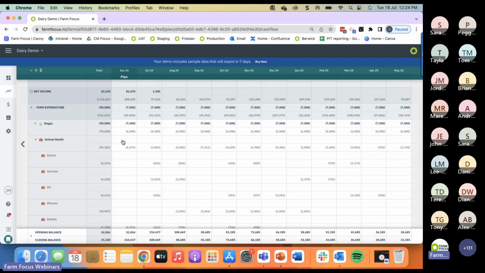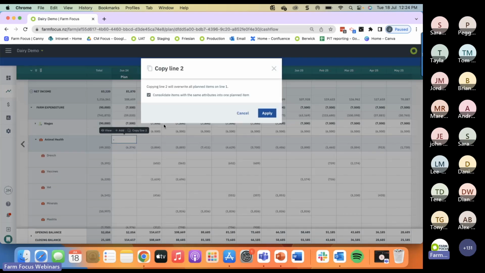So I simply click into the first cell and I copy line 2. Here I get this tick box. I get the ability to consolidate items with the same attributes into one planned item. This means that if I had 10 animal health drench coded lines in 1 month, it would consolidate those into one planned event to keep my plan tidy. So I click that and I apply.